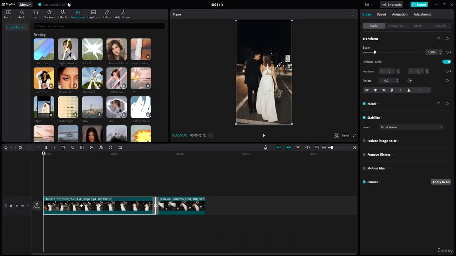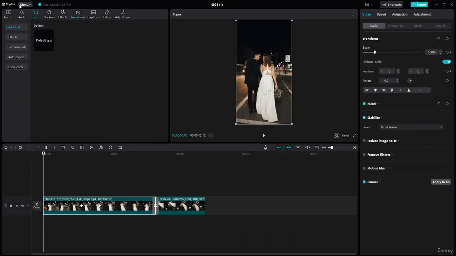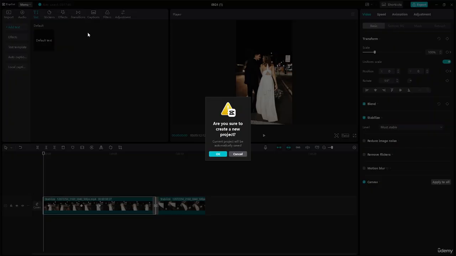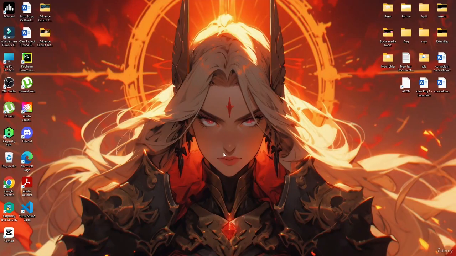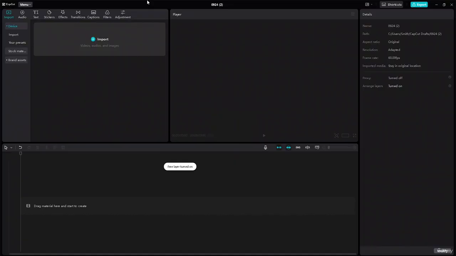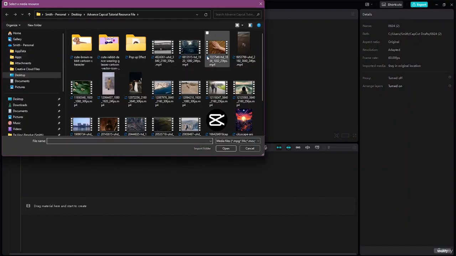So now let's cancel this one. Let's go to menu. Let's go to file, and let's click on new project. I will just click on OK right over here. And again, I do have a new workspace. Let's click on import.